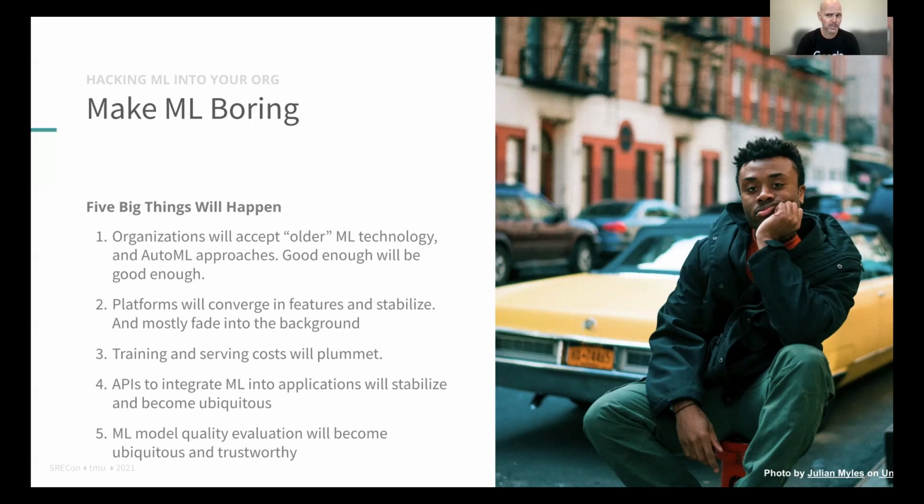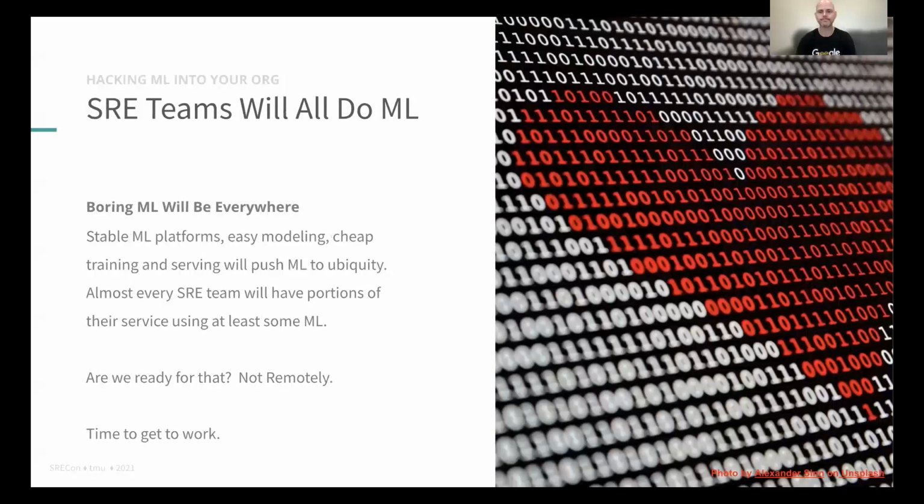And here's an infrastructure thing that's super boring, but super important. Model quality evaluation is going to be a standard part of machine learning platforms. It will become ubiquitous. And as a result, we're going to be able to trust the results of the platforms much more because we'll know what's in the models and we'll be able to depend upon them. So those are my 5 big things that I think will happen.